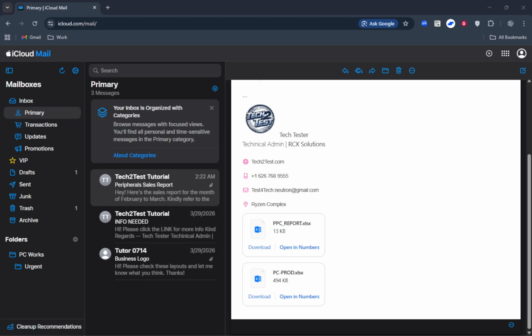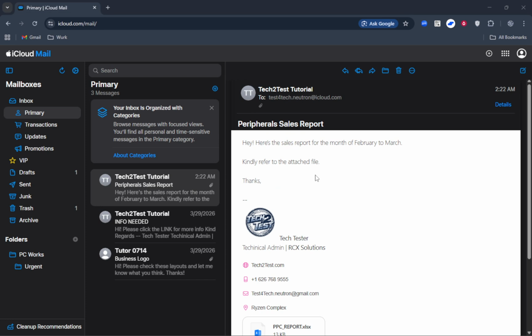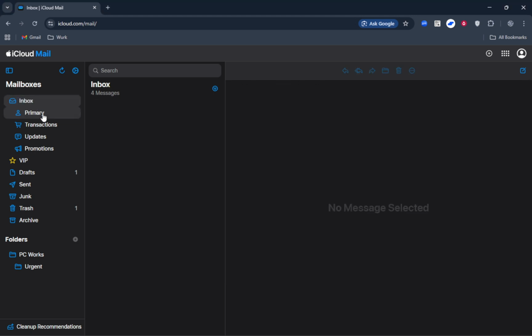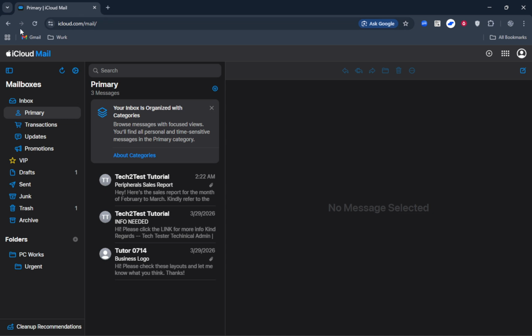In today's video, I'm going to teach you how to move emails to folders in iCloud Mail. We'll do everything in the web version of iCloud Mail on a computer, so open your browser and go to icloud.com/mail. Sign in to your iCloud account and you'll land in your inbox.